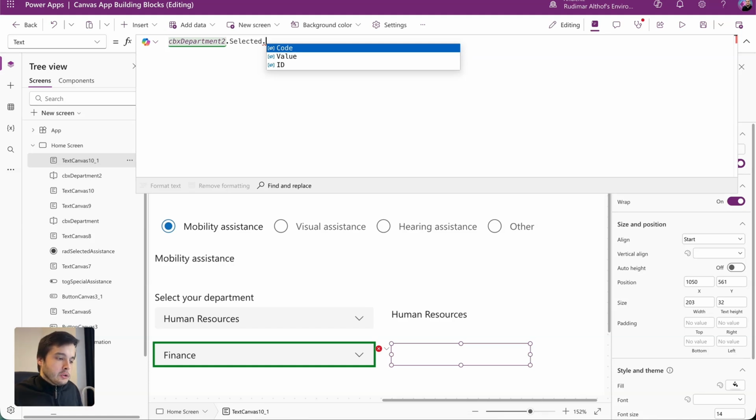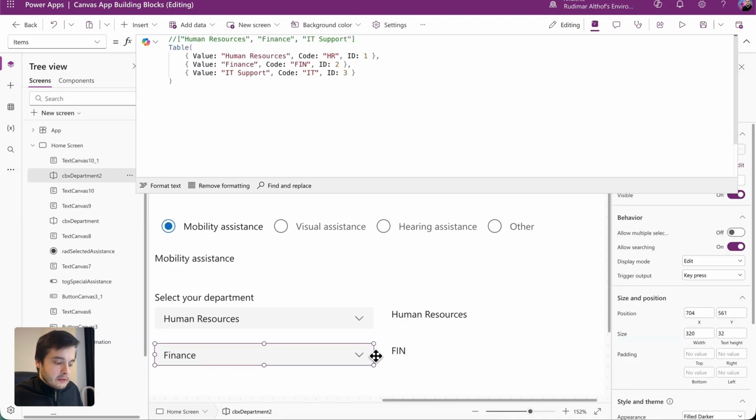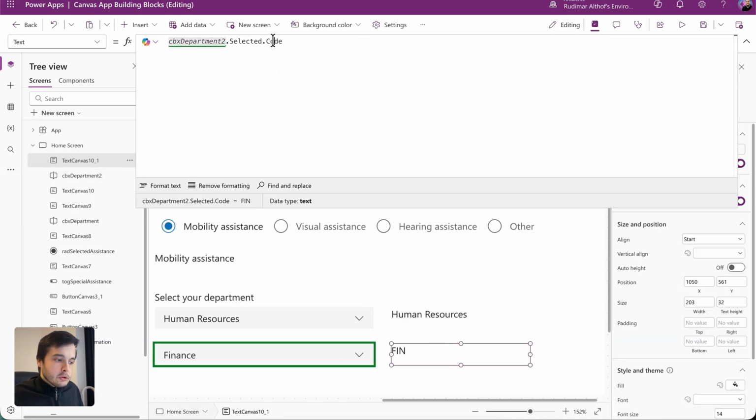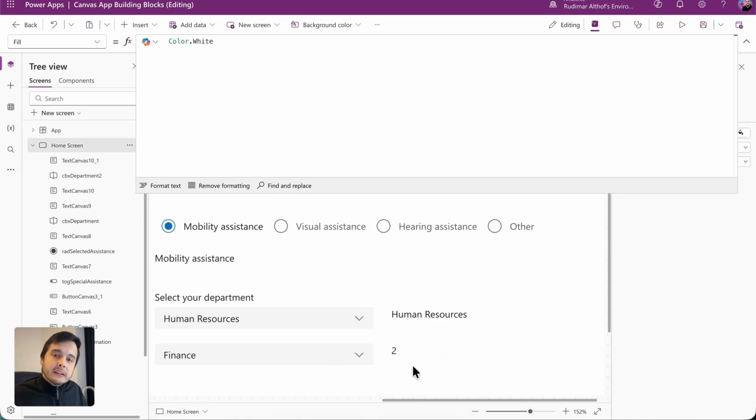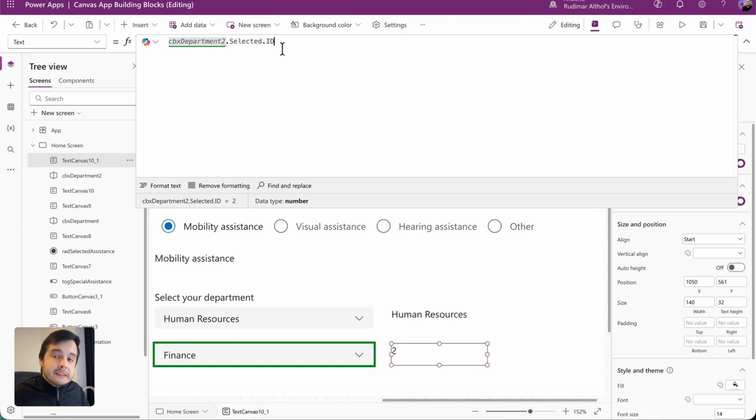So if I want to show the code of the selected department, I just put dot code. See, now I select by name, but I show the code. If I want to show the ID, I put dot ID. Then I see the ID of the selected item. I can show all of them. For example, I can have 3 texts and show one by one, but I want to understand that this dot selected means the entire row.